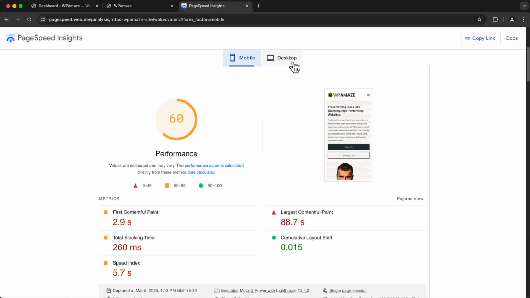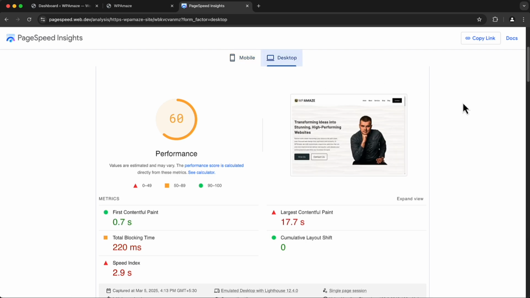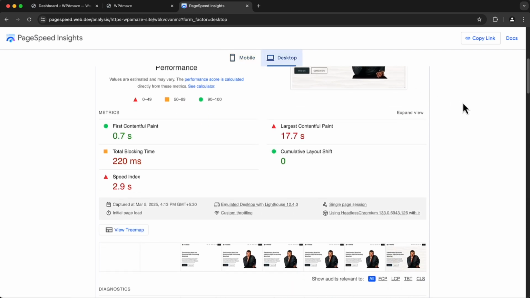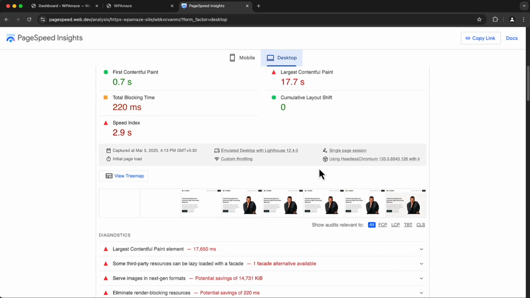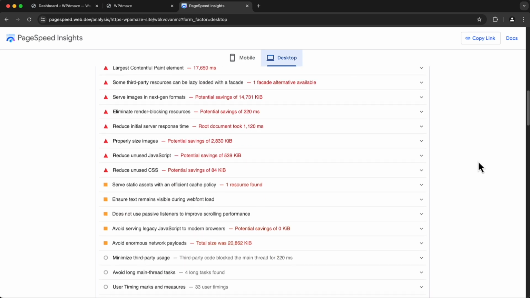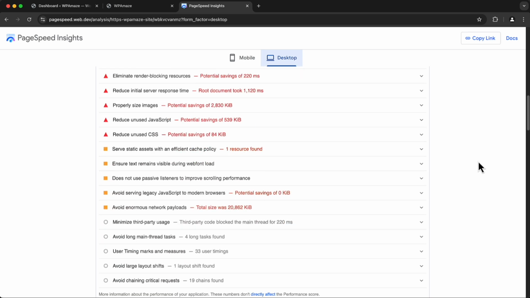Now let's check the desktop performance. The desktop score is 60. The first contentful paint takes 0.7 seconds to load. The total blocking time is 220 milliseconds. The speed index is 2.9 seconds. The largest contentful paint takes 17.7 seconds to load, and the CLS is 0. If we scroll down here, we see more issues that must be fixed.